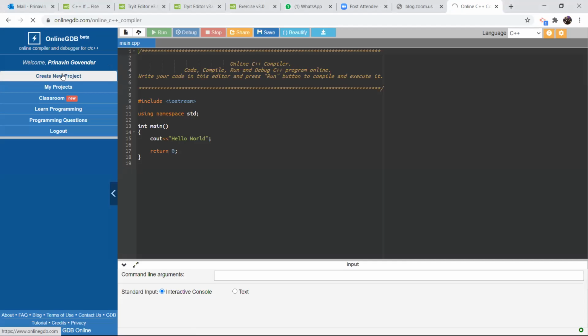And because I've signed in, it says, welcome, Pranav and Govender. Isn't that so user-friendly, so welcoming? Right, so let's wait for it to start a new project.